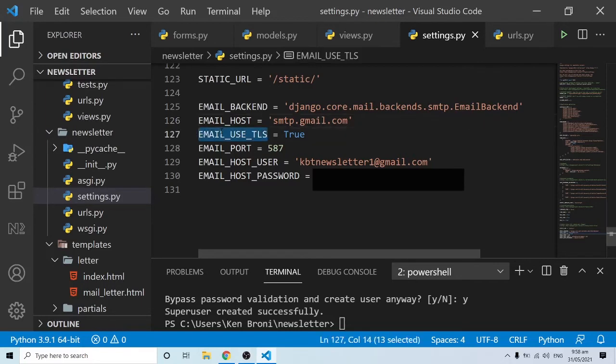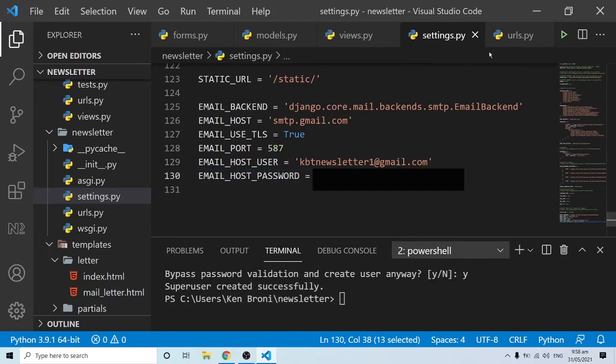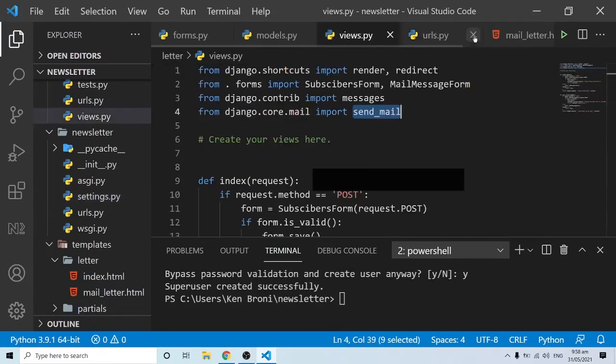Then the EMAIL_USE_TLS, which is actually True. Then you also have the EMAIL_PORT, which is 587. These parameters may change depending on the kind of mail service you are using. Then you have the email host user, which is going to be the email address you want to send the message from. And the password obviously is going to be the password you use in logging into that email. Okay, so this is set, and I'll save this.